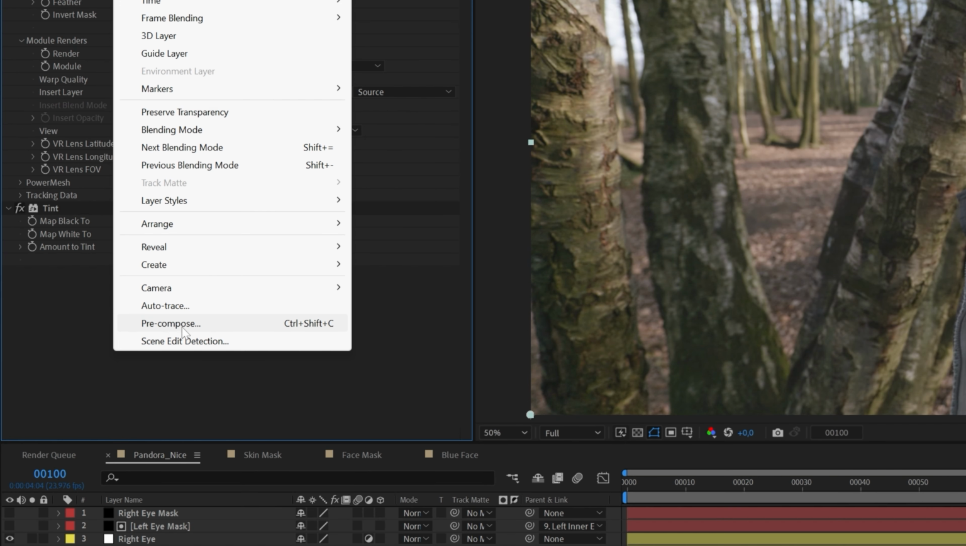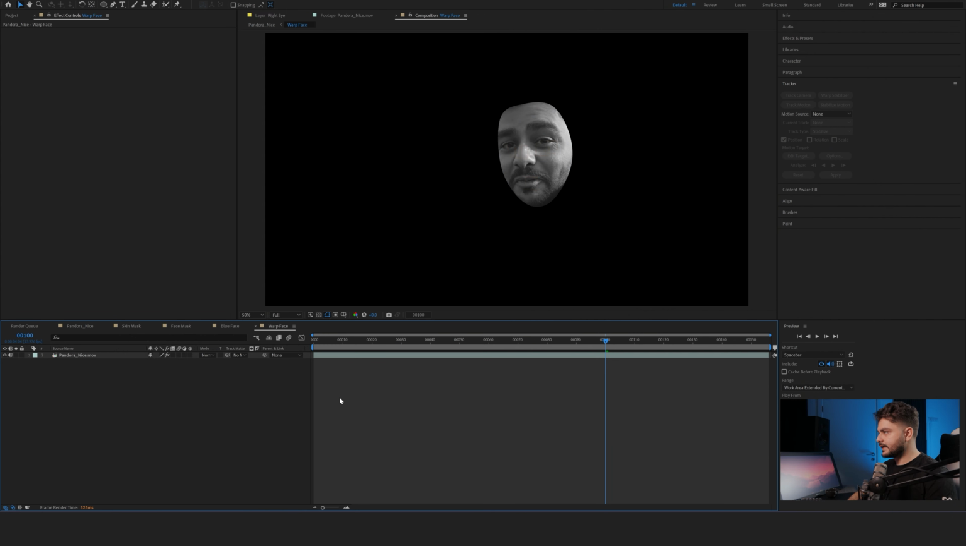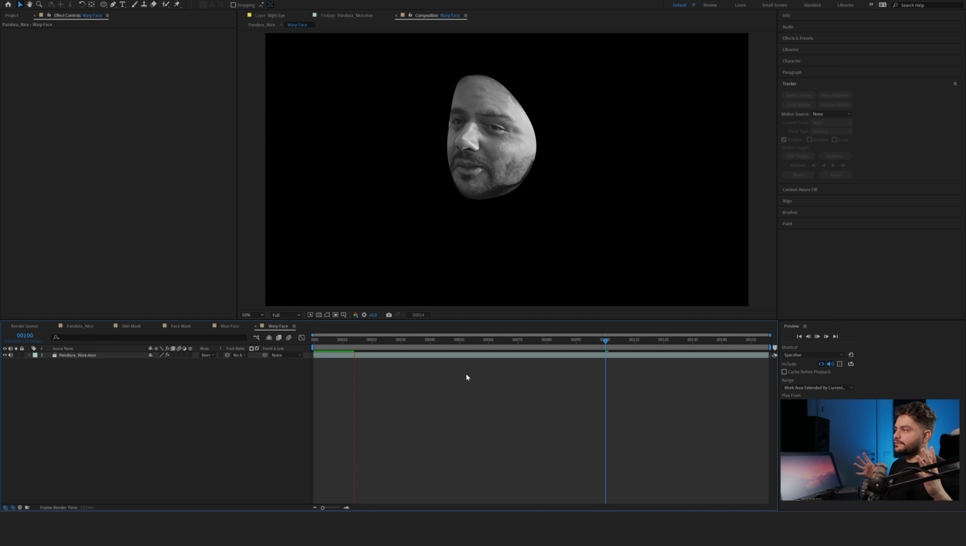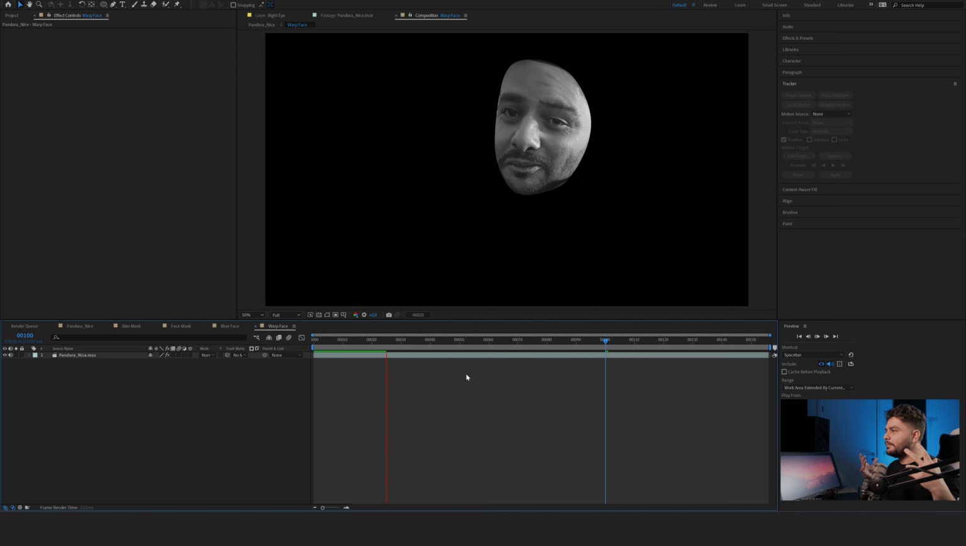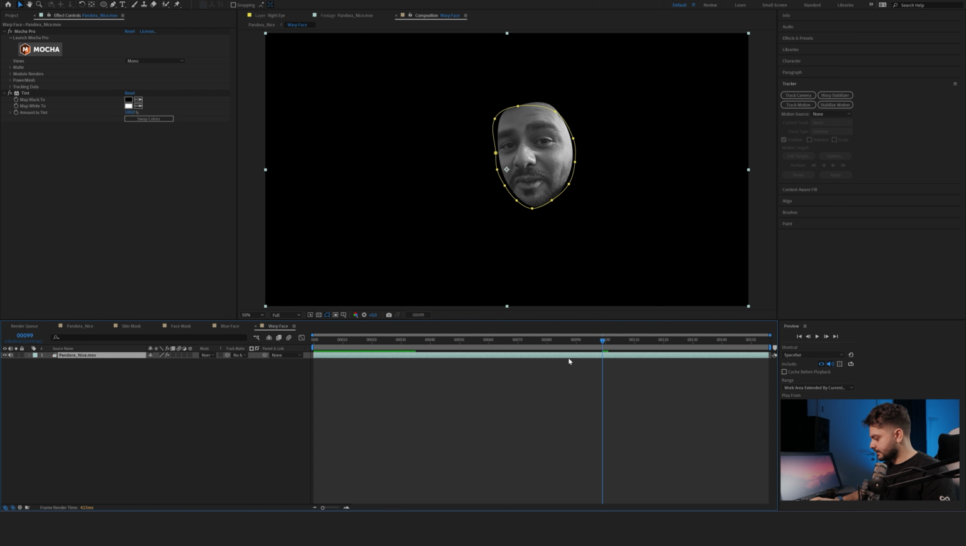So now I'm going to layer, pre-compose this, move all the attributes, and I'm just going to call this warp face. And there we go. We can jump into this, and if we play this, we should see that my frozen frame is sticking on the imagined place of my original face. So it shouldn't be playing right here. And if it does, it's because I didn't freeze it well enough.